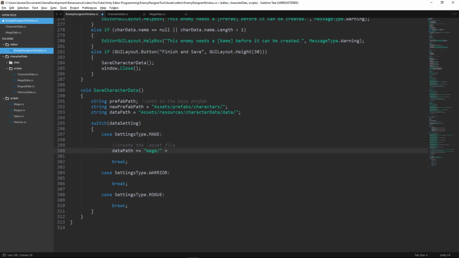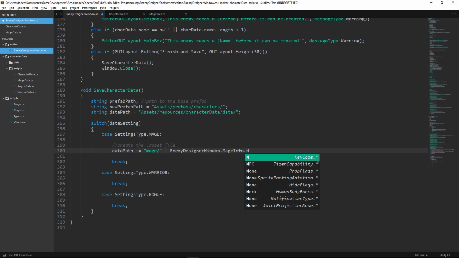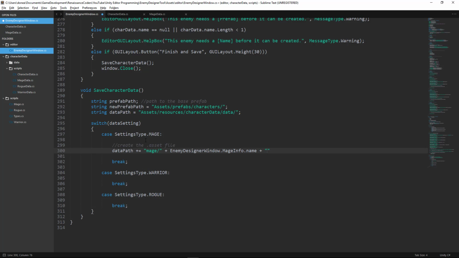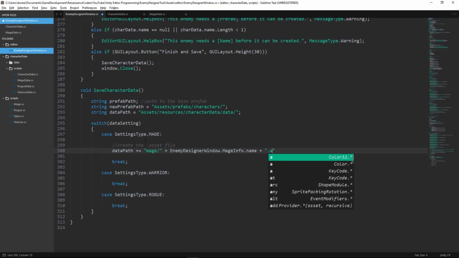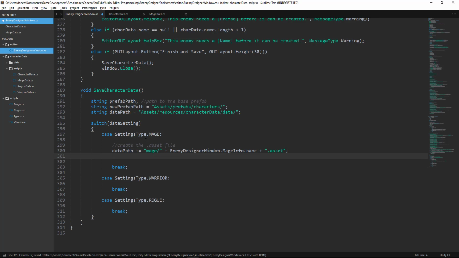And we want to make sure that we're naming this file properly. So we're going to pull from the enemy designer window dot mage info dot name. Now remember, mage info is a variable which refers to the mage data class. And then we want to continue to concatenate the dot asset extension. Okay, and this is going to be what lets Unity know that we're creating a .asset file.